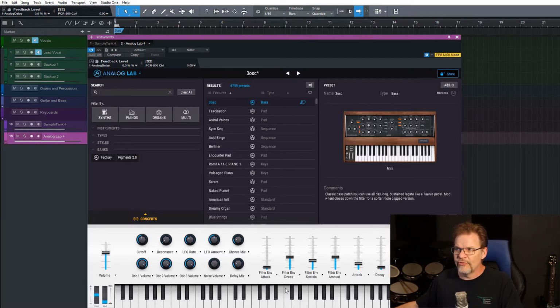So in this case, we've got this little keyboard representation at the bottom, and we've got all these little sliders and knobs, right?